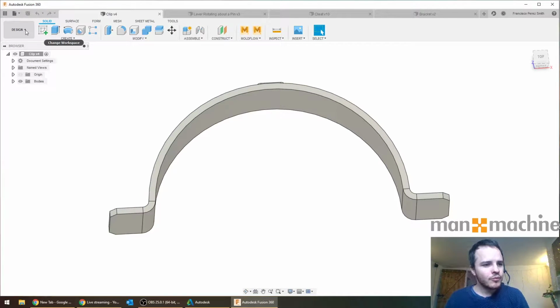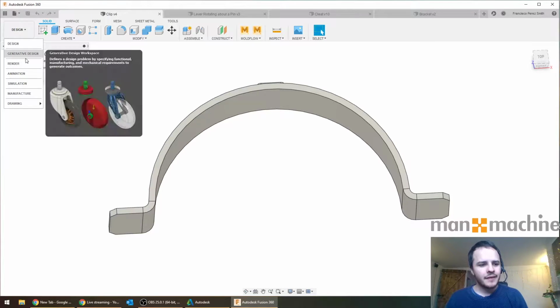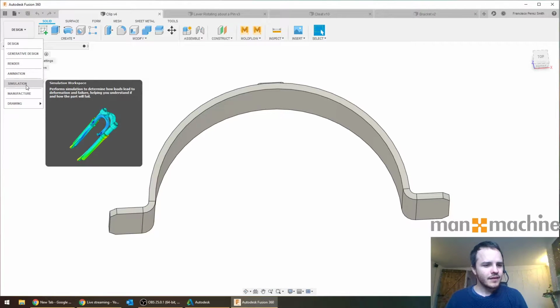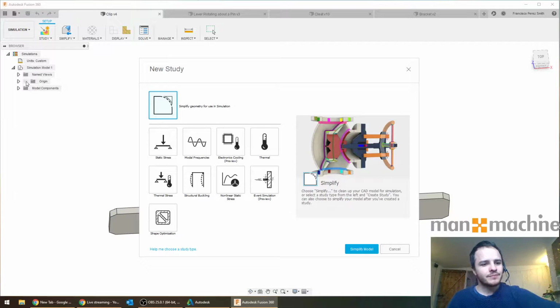To begin, we'll leave the design environment for the first time. We'll say design, and then we'll come down to simulation. What Fusion allows us to do is not only create the geometry for our models, but also to analyze the performance. So here we'll come to simulation, and here we have many different tools. We could start by simplifying the geometry, but we're going to skip over that for this demonstration.